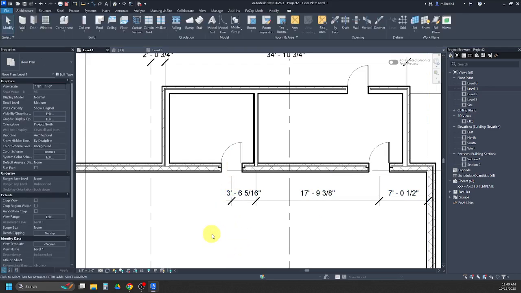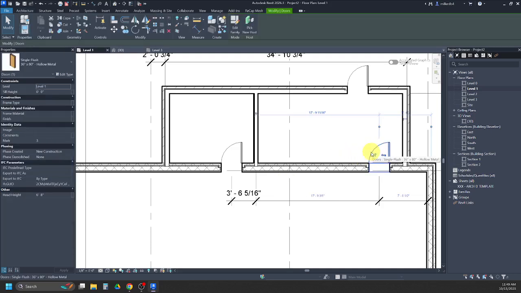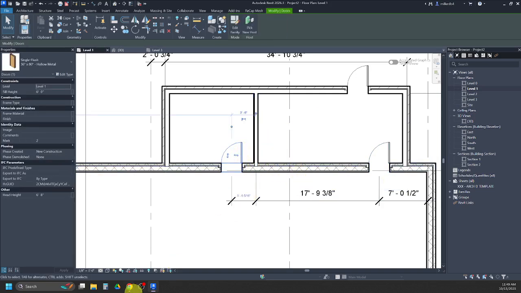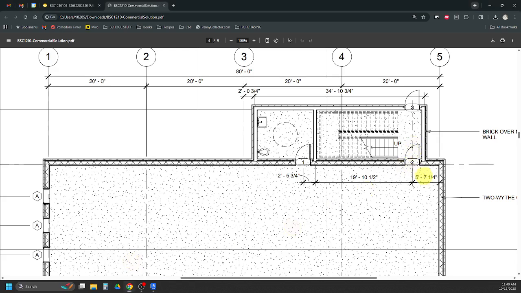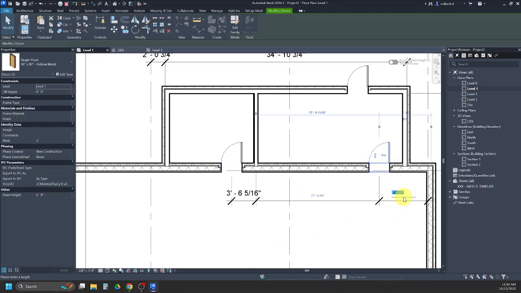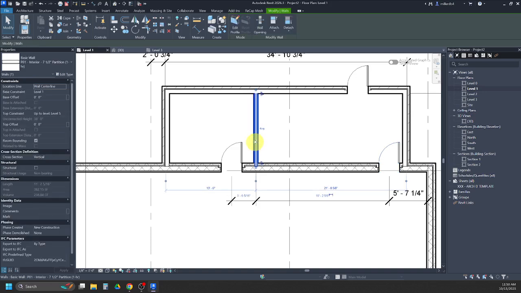I'll hit escape 100 times, and then I'm going to click on this door to adjust this number, click on this wall to adjust this number, click on this door to adjust this number. So we're doing 5 foot 7 1/4, 19 foot 10 1/2, 2 foot 5 3/4. So I'll click on my door, 5 foot 7 1/4, enter. Click on this wall. I think I said 19 foot 10 1/2, which it didn't do something, but I'll show you.